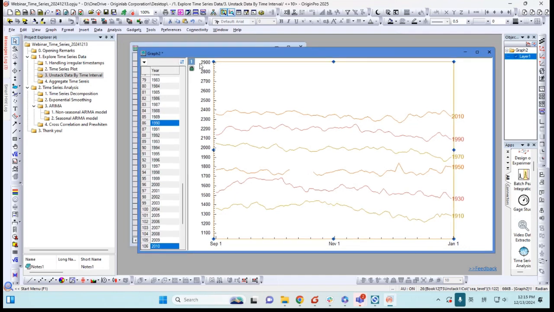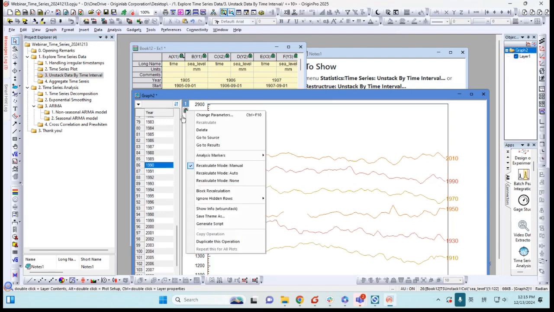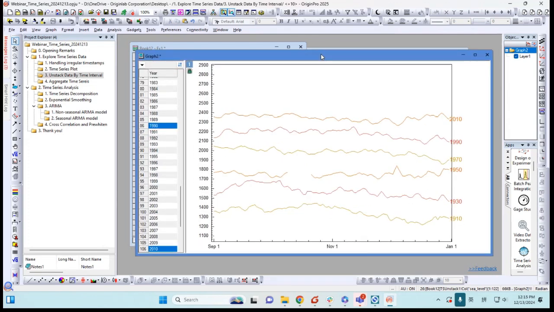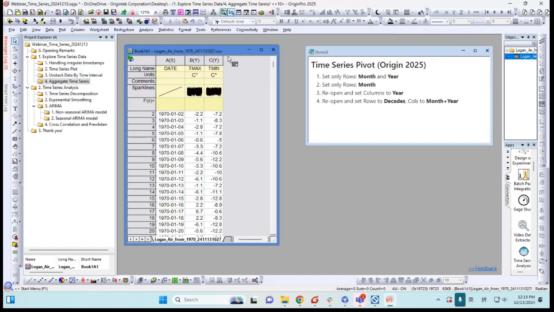Yeah, just so you know that if you want to change the settings in the tool, you basically click the green lock and change parameters and make a change. Okay. Okay, so this is the unstack data by time interval tool. Let's go to the next topic, aggregate time series.